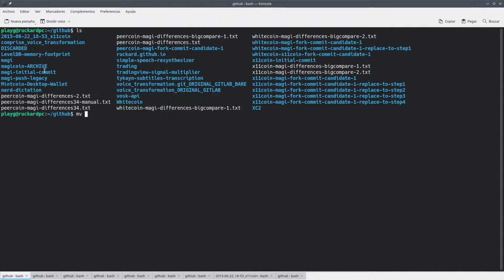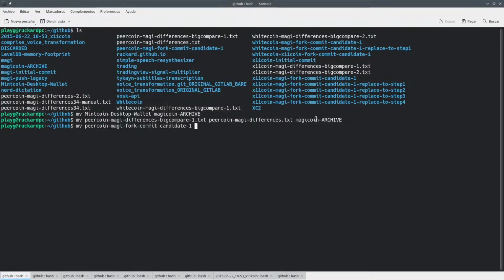Main coin desktop wallet. What the hell is this? I'm not sure if this is something to be discarded or not, so let's move it here. Peer coin Machi differences. Yeah, this was the first differences. I think we can move this to the archive. And this one too. Let's move it to the archive. Okay.